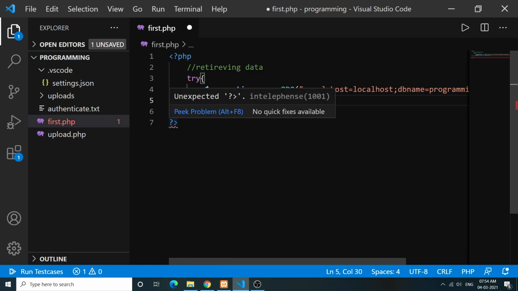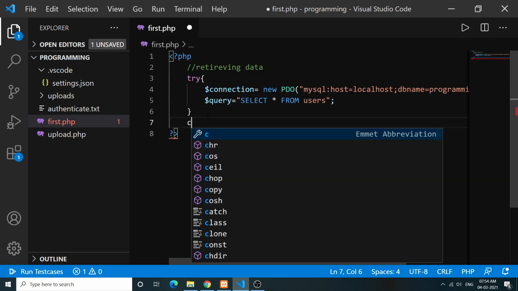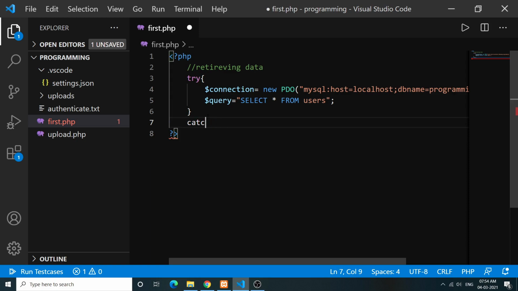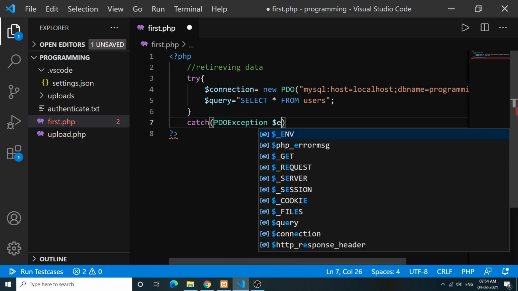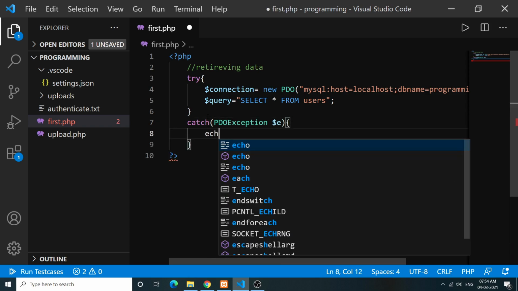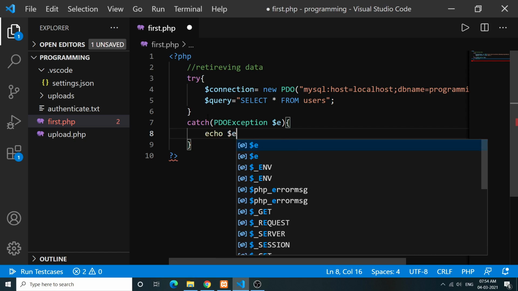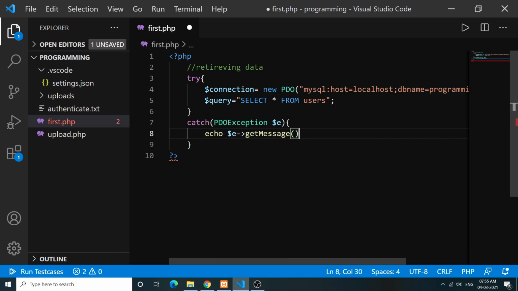Okay, here it should be catch. I will just write catch PDOException $e, and here I'll simply echo out $e->getMessage().